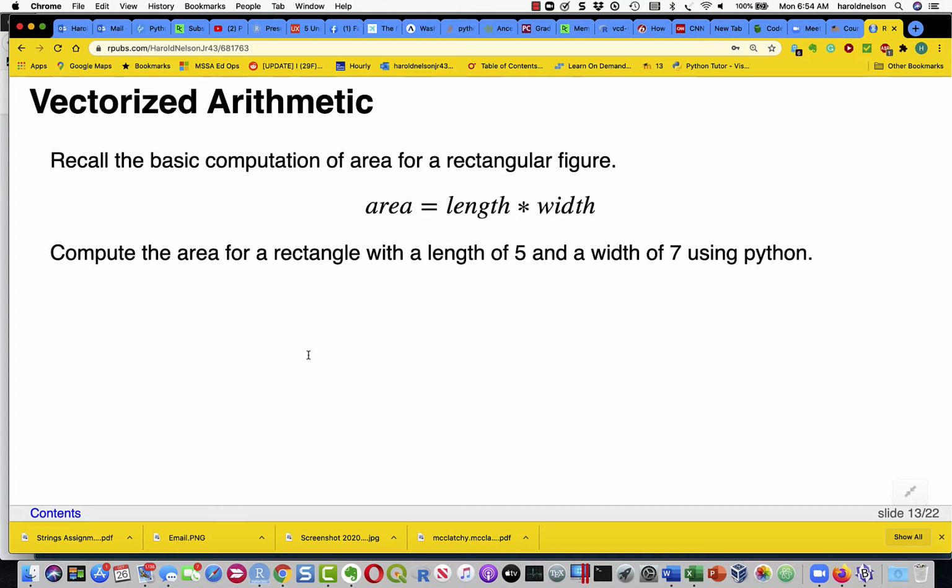Vectorized arithmetic. Recall the basic computation of area for a rectangular figure. Area is length times width. So just refresh your mind. Compute the area for a rectangle with a length of 5 and a width of 7 using Python. Okay, stop the video for a second or two and go ahead and do that and come back.